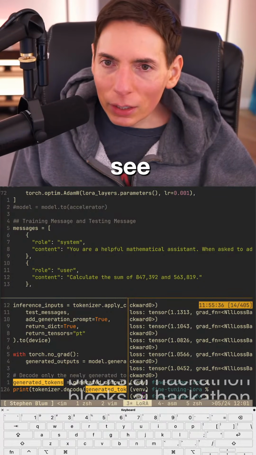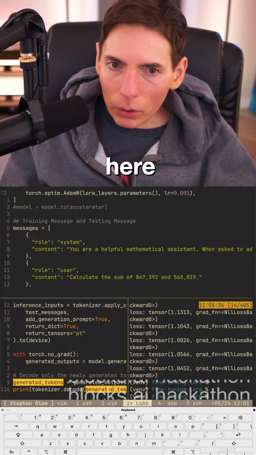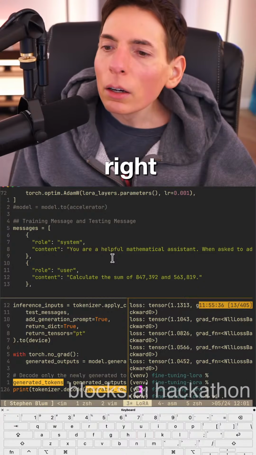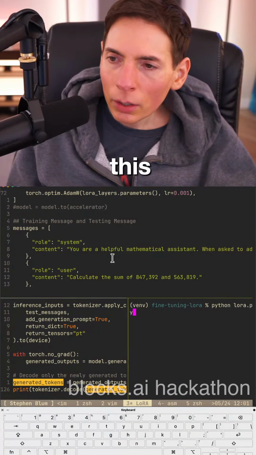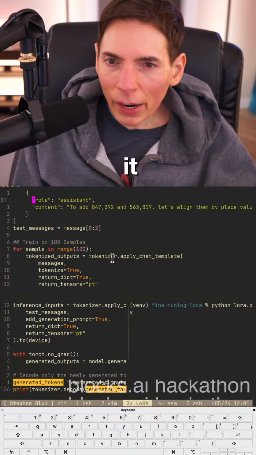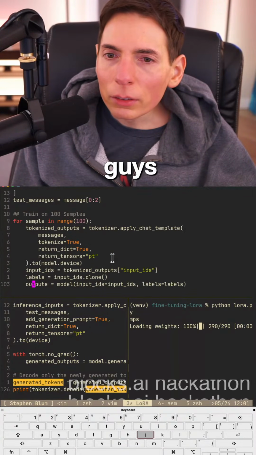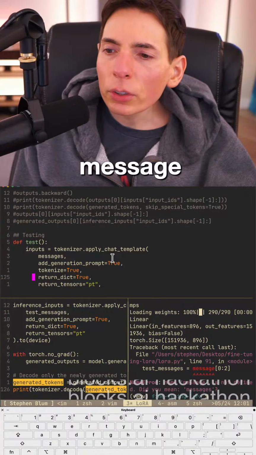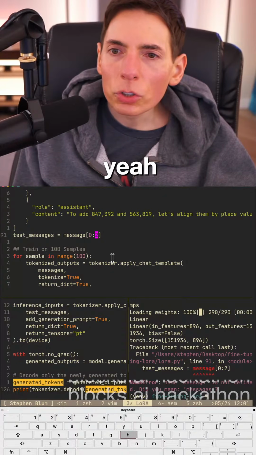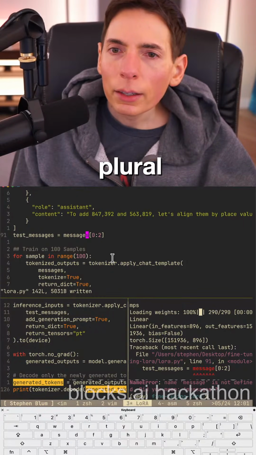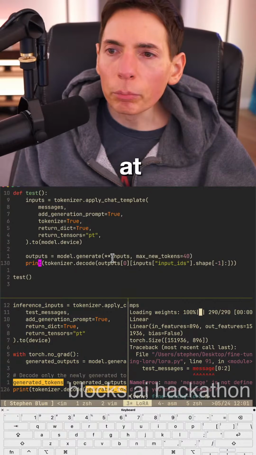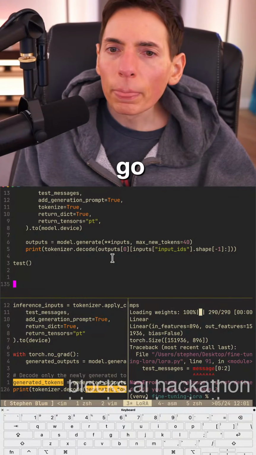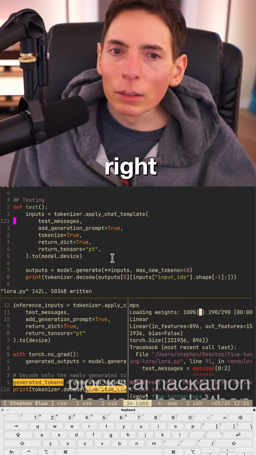All right, so let's see if we got everything we needed here. Where are we at here? Close this. Let's see if we did it, you guys. Test message. Oh, we forgot to do test message. All right, I did it wrong. Let's see, test message. Oh, messages, plural. Here we go. And then we need to use test message down here at the bottom. Inputs, test. Here we go. Much better.